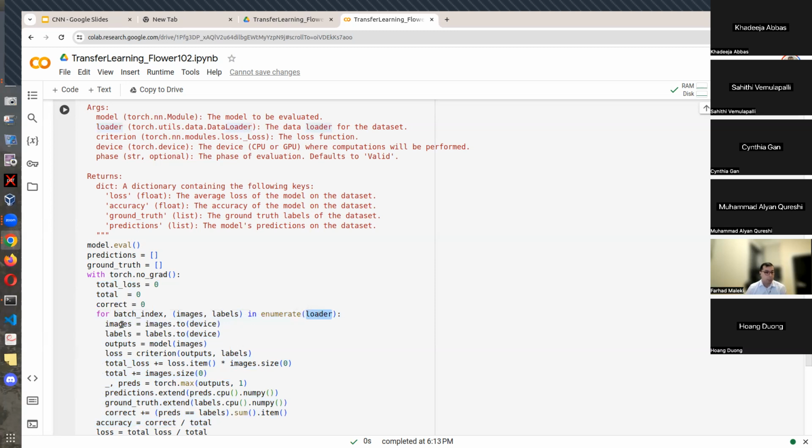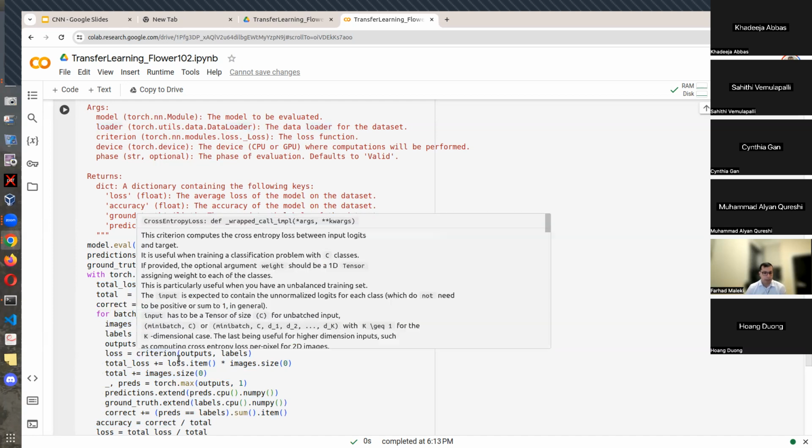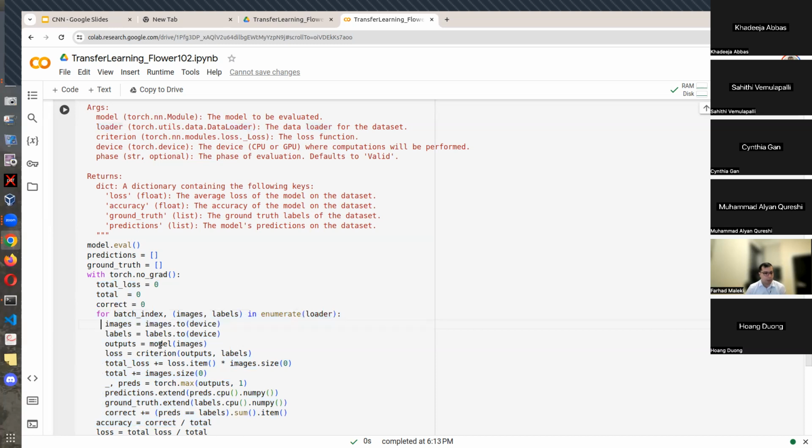Remember, I said that we move the model to the device. We should do the same thing for images and labels. So images are moved to the device, and labels the same. The prediction is straightforward. Apply the model to the images, and this output will be the prediction. When I have these outputs, I can calculate the criterion. The criterion is a function that needs the output, or the prediction of the model, as well as the labels.